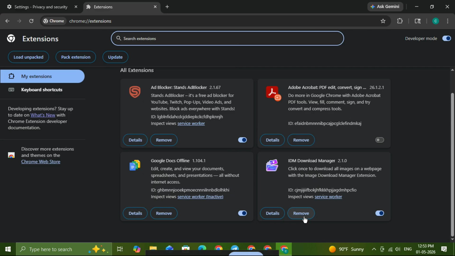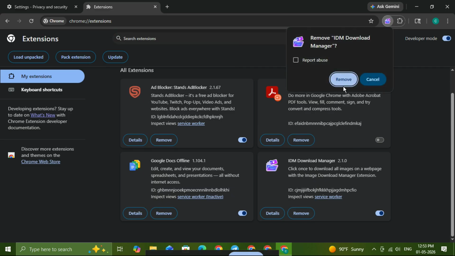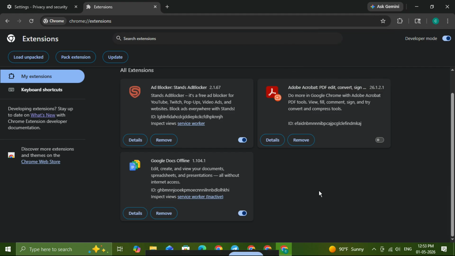Click Remove, and Chrome will ask you to confirm that you really want to delete it. This confirmation step is important because once the extension is removed, it will no longer be active in your browser. Go ahead and confirm the removal, and that's it. The extension is now removed from Chrome. If you want, you can repeat the same steps for any other extensions you no longer need.